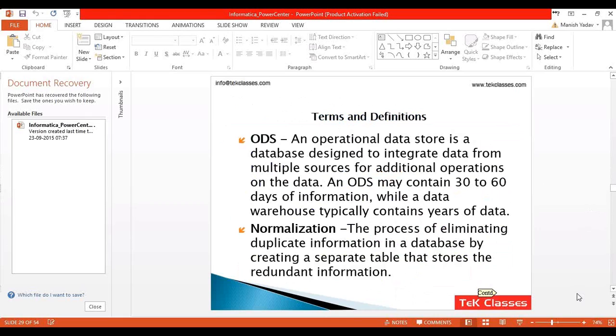So ODS is again, we'll just integrate the data from multiple sources and keep it as a kind of staging, just for a few days, or just when you try to apply the transformation. You can consider this as a staging area. So you'll see the diagram, it will become more clear.